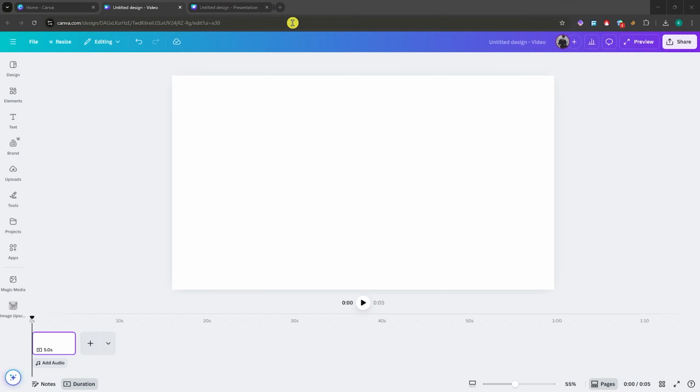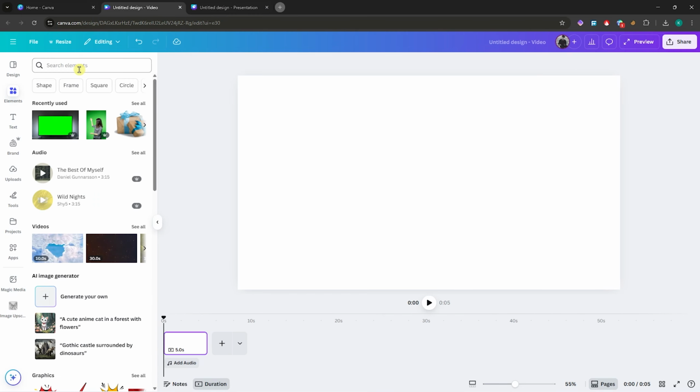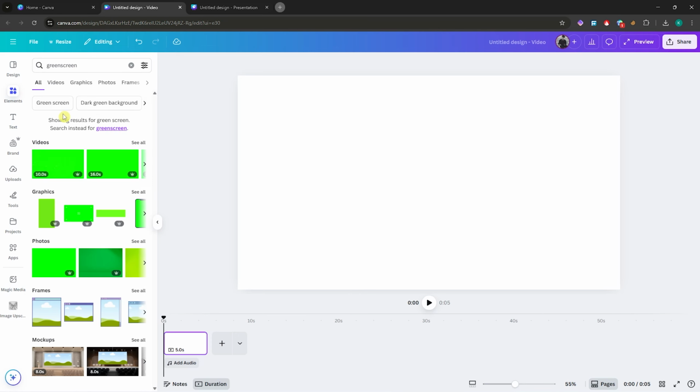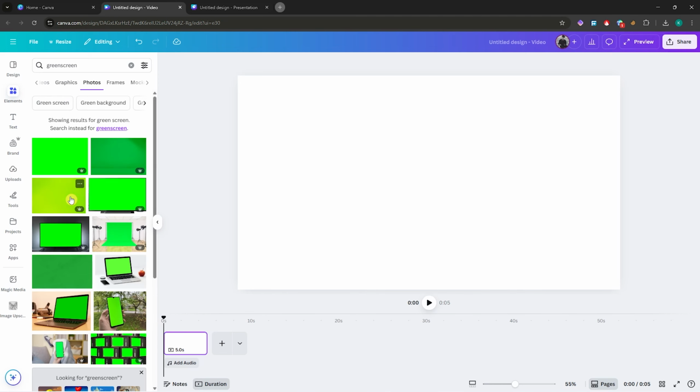In today's video, I'll show you how you'd be able to remove green screen in Canva. So let's get started. Let me just get my sample green screen footage right here from the elements and search for green screen. And you'd be able to do this even if you're in video or in a photo. So you can do both. First, let's go for photos and let me demonstrate.